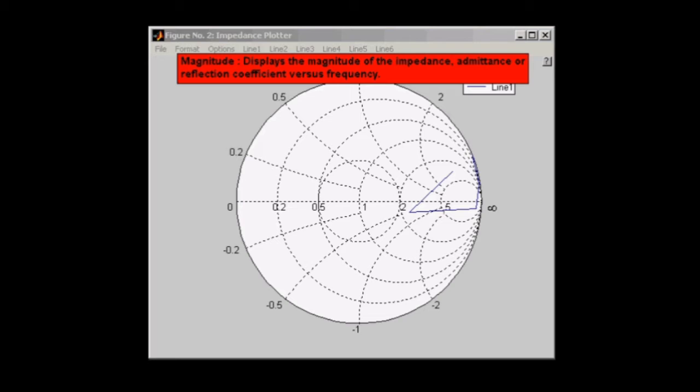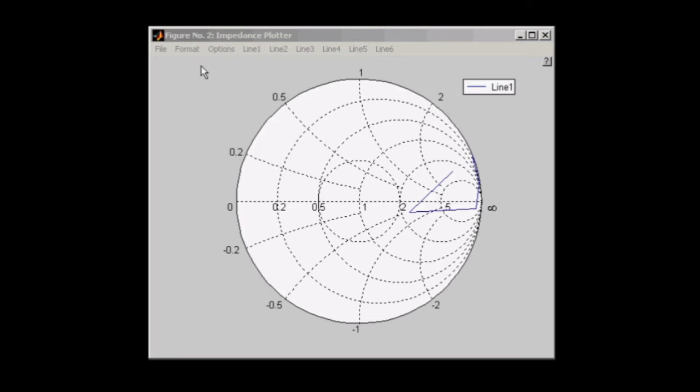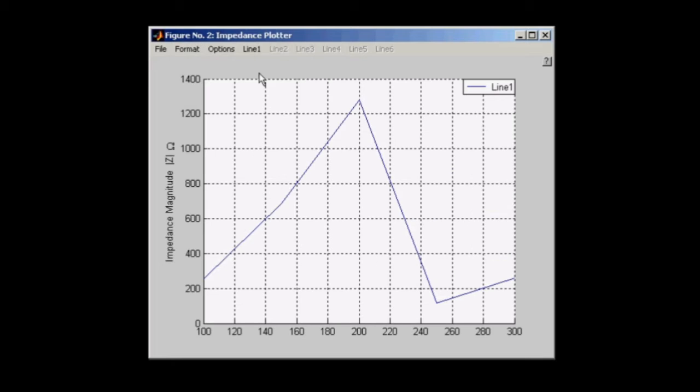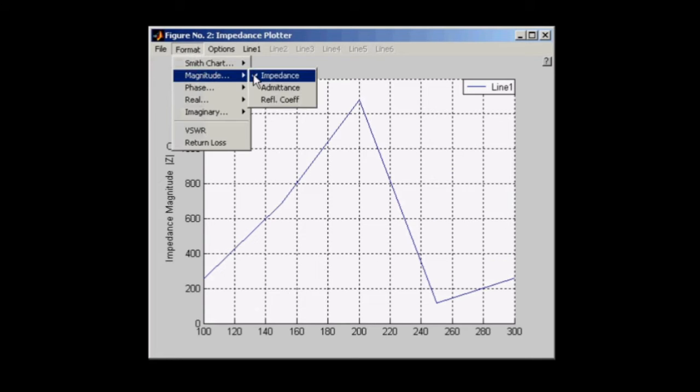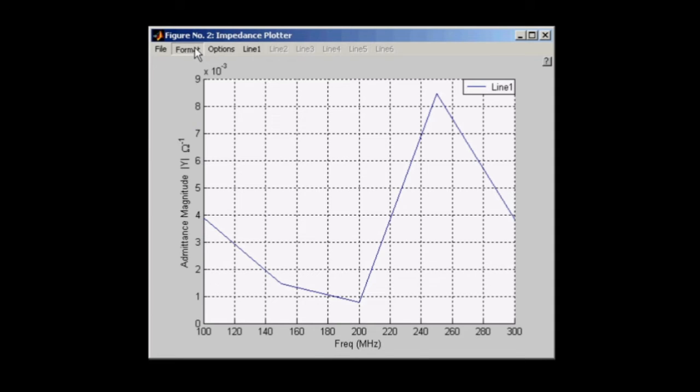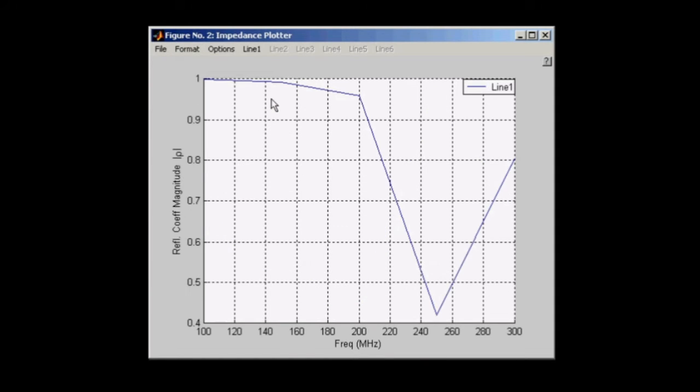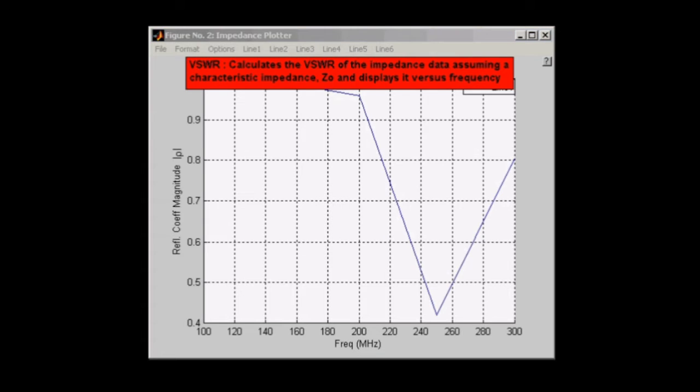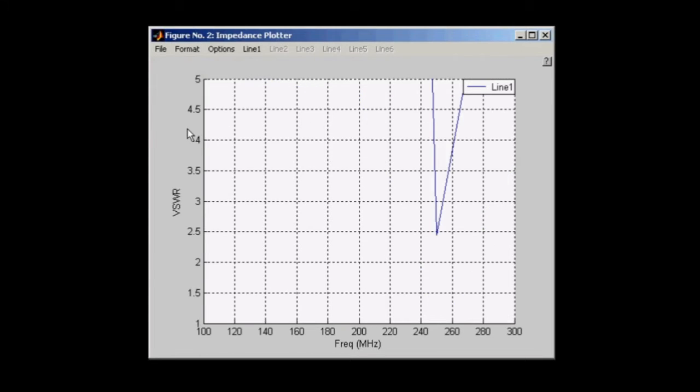And now we're going to be working with the magnitude display. And this is all going to be versus frequency. So there's our impedance. We have our admittance, which is obviously going to be flipped. We have our reflection coefficient. So you can also calculate the voltage standing wave ratio as a function of frequency. This voltage standing wave ratio is actually not going to be part of the simulation, but it's rather a mathematical calculation based on the characteristic impedance you defined in your input interface. And there you see we have our VSWR displayed.